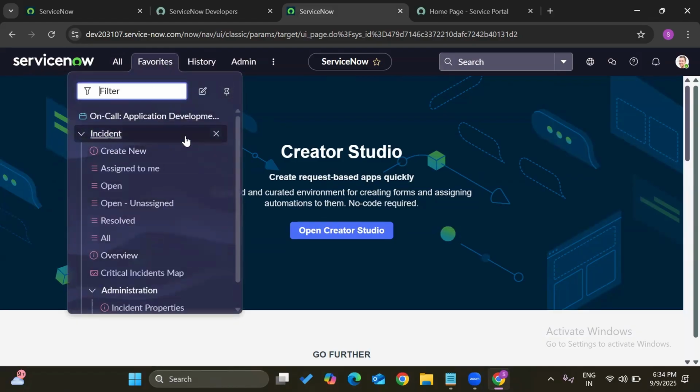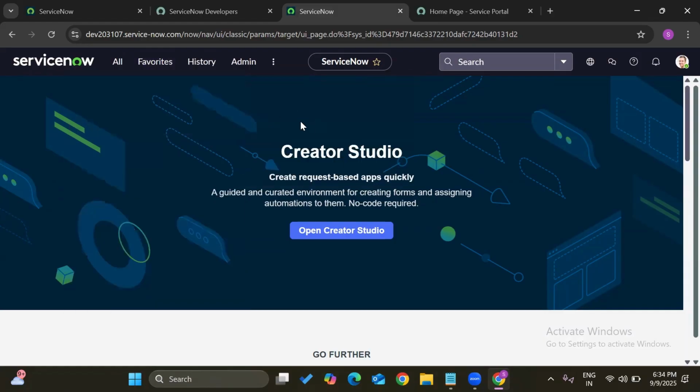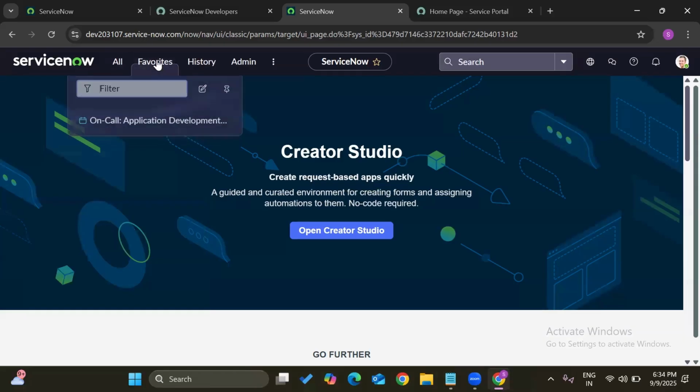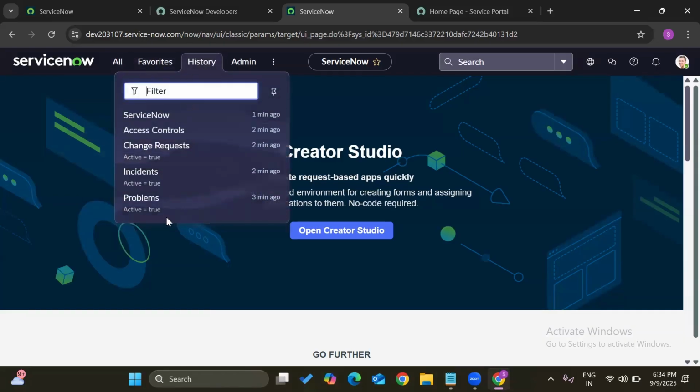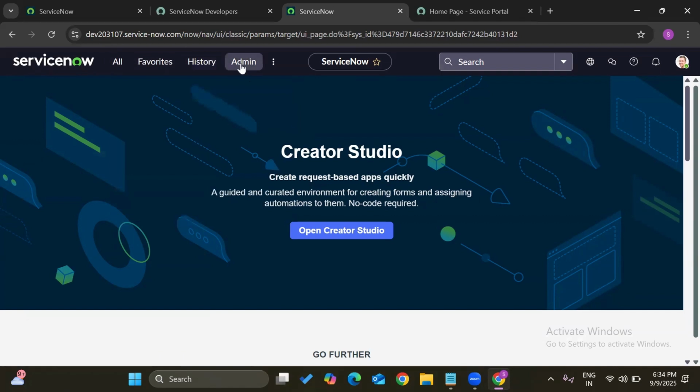We have this favorite option available in many applications. We are regularly using it in different apps on our phone as well. In the same way, we have history. This is a place where you can see wherever you have previously navigated. And here we have admin.